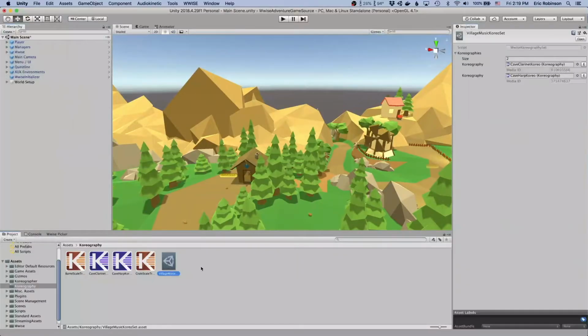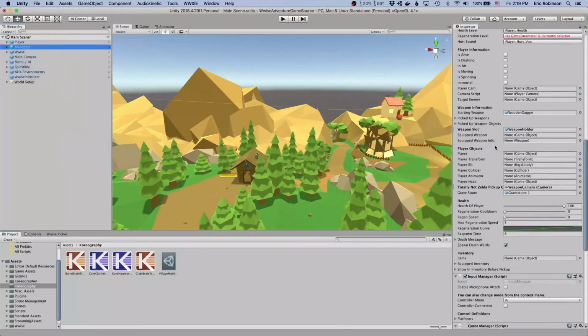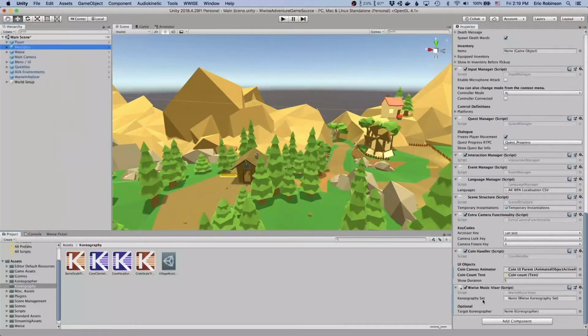Now that we have this Wwise choreography set, excuse me, we need to put it into the component. So I can come in here, I can click that button, or I can just click and drag this into that spot. And now the Wwise music visor is all set up.